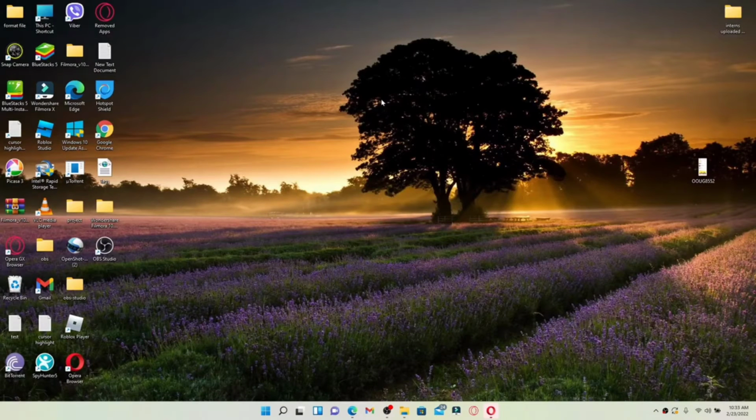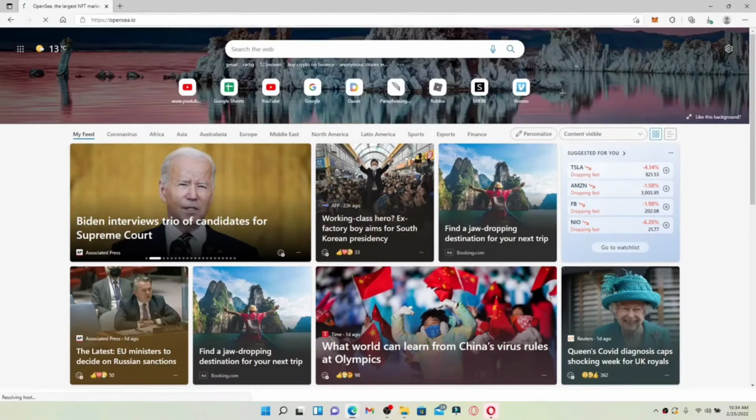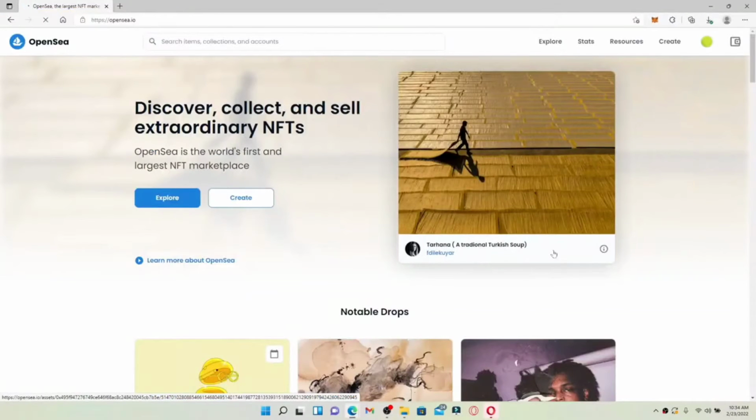How to delete an NFT on OpenSea. Open up your OpenSea account by going ahead to a web browser and typing in OpenSea.io and press enter. You'll end up in the main homepage of OpenSea. Make sure that you log into your account.